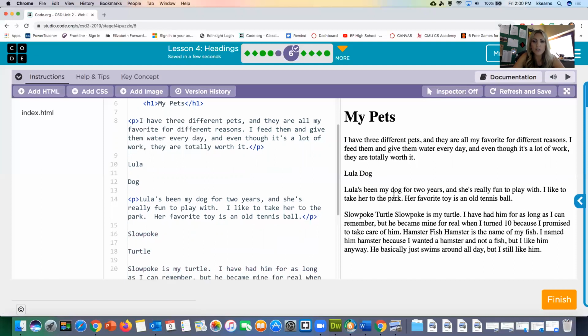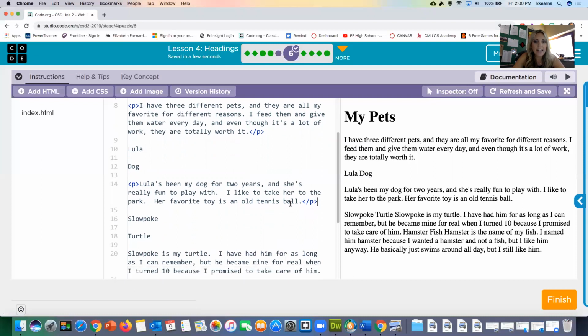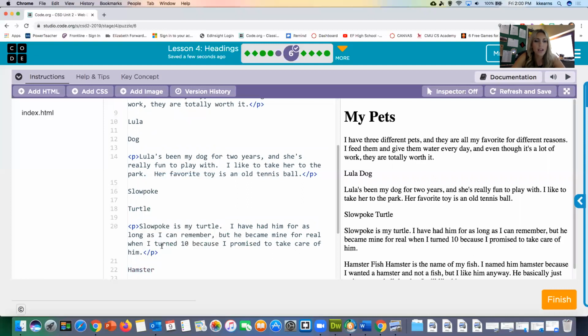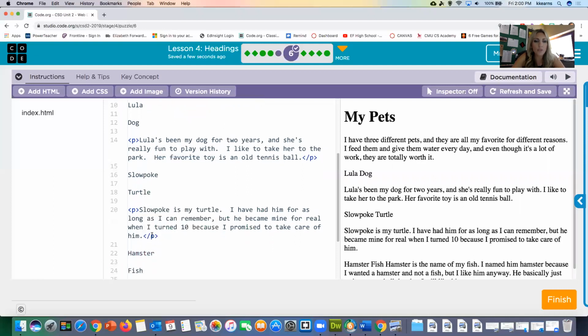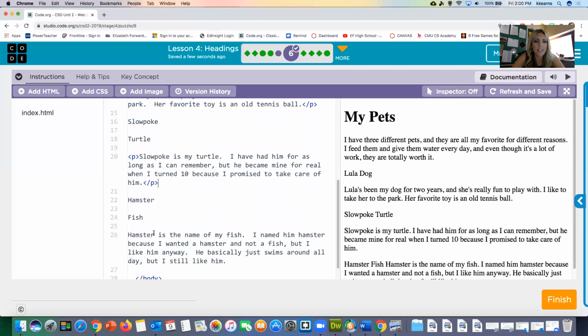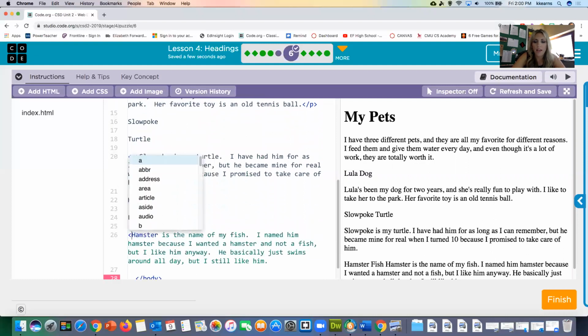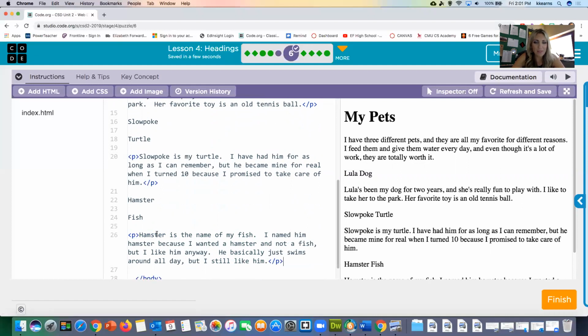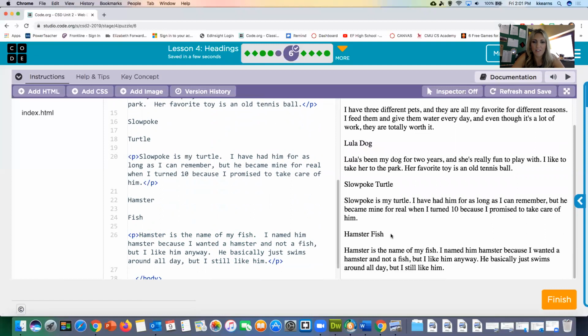And notice whenever you do that, it separates it out, because by putting a p tag, it adds a space after the paragraph. That's what the p tag does. It says this needs to be on its own line. And remember your / when you enter your closing tags there. And I have one more set of p tags here for the fish named Hamster. An interesting name for a fish.